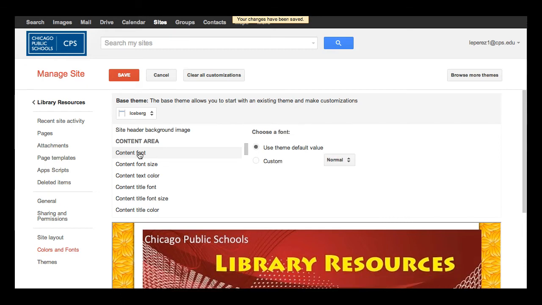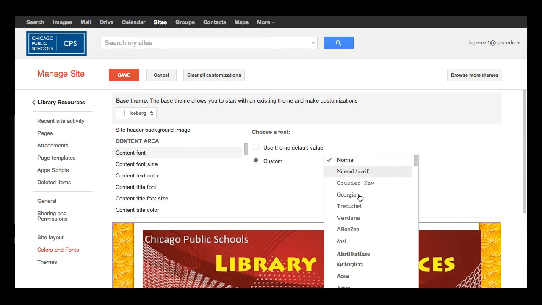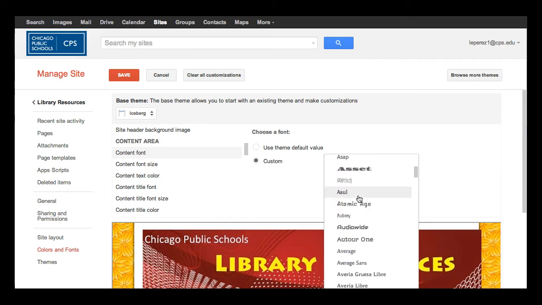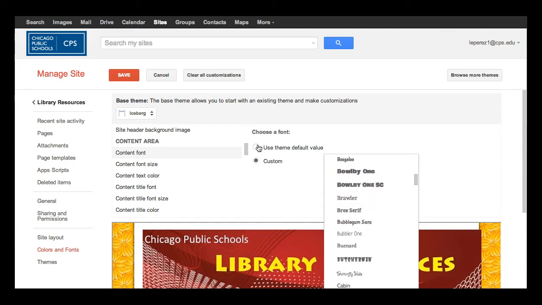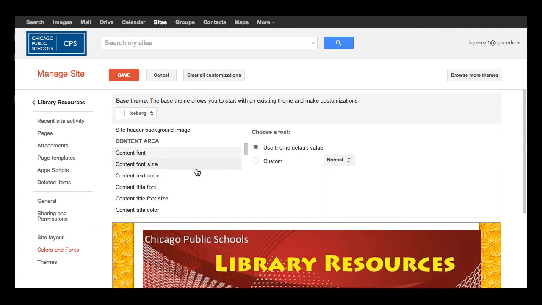So in the content area font, you can use the font that they have selected, which is usually a basic font, or you can customize it. I'm selecting custom here, and you'll see a number of fonts that are available for you. Again, I'd caution you to not go with anything too out of the norm there. And I'm going to stick with use the theme default.